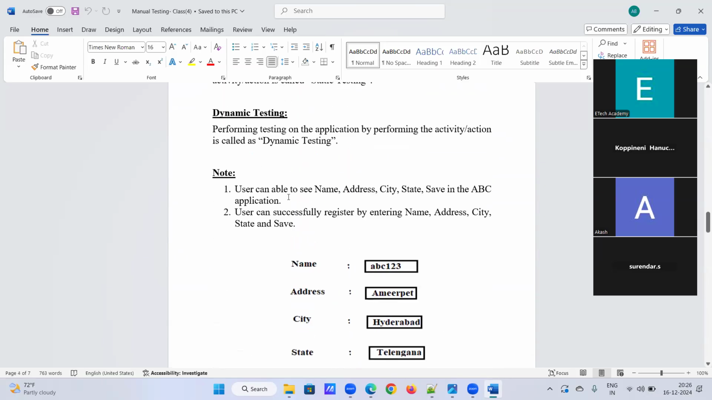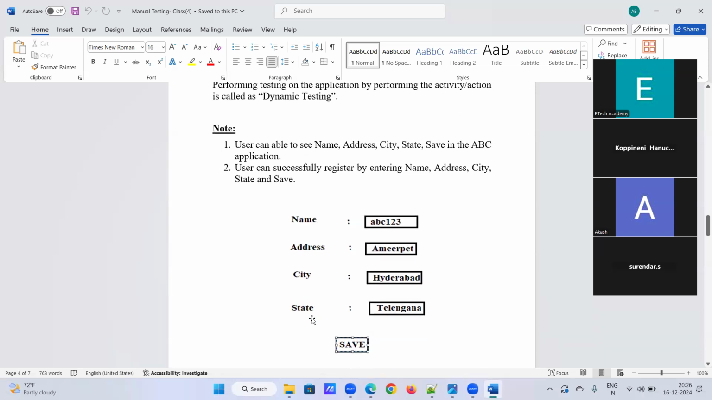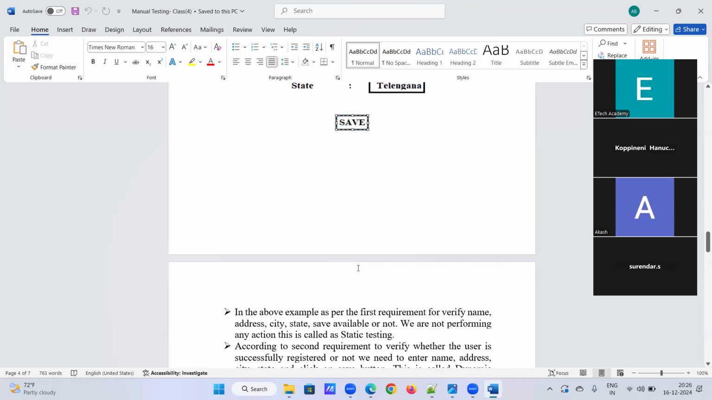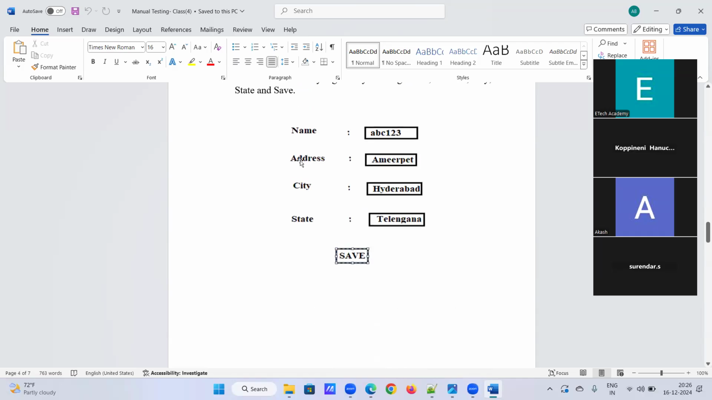Here I will give one example. You can see name, address, city, state, right? The user can successfully register by entering name, address, city, state, everything. In the above example, as per the first requirement, we verify whether name, address, city, state, and save are available or not. We are not performing any action. You can see name, address, city, state.